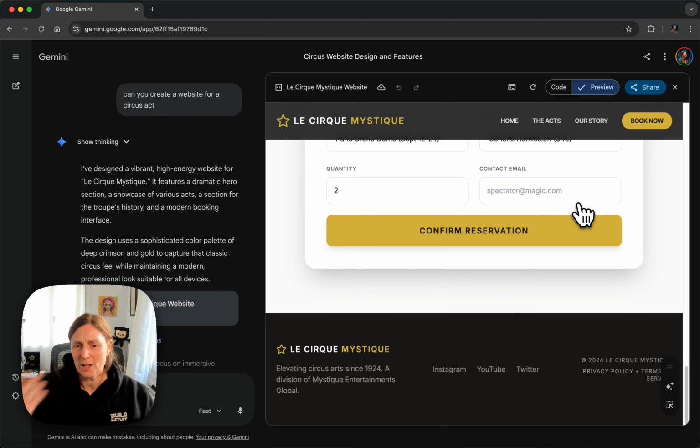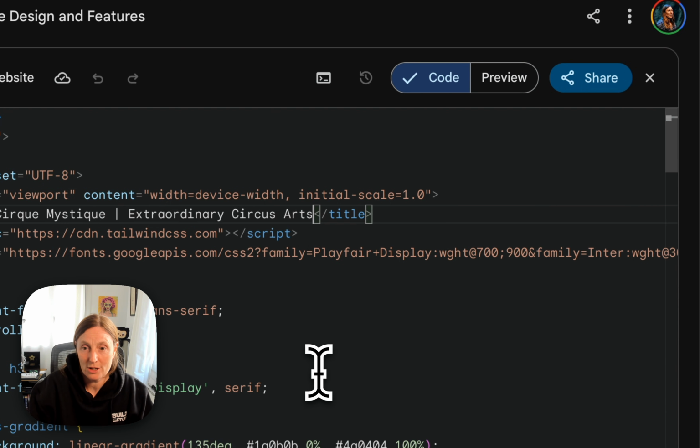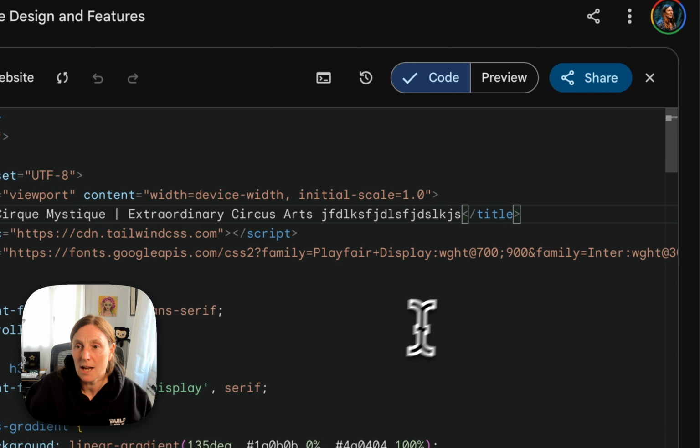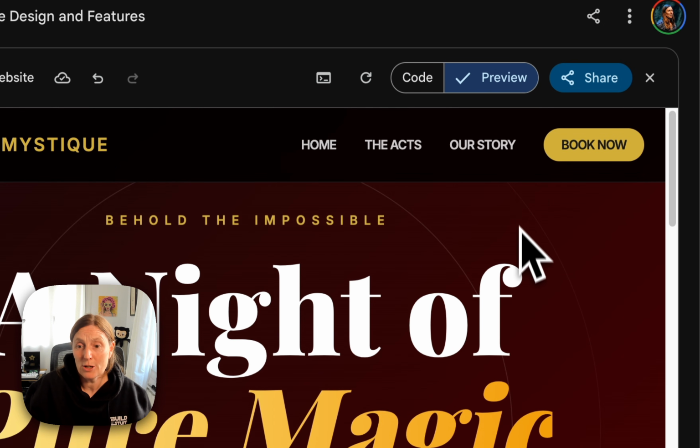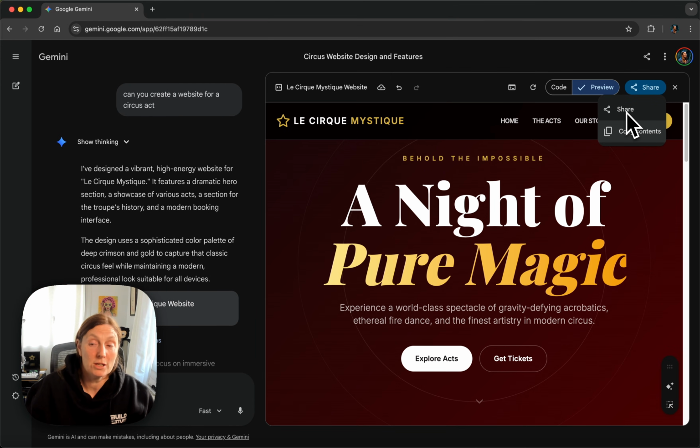You can iterate over that. You could change the actual address, the YouTube links. You can really iterate over it. You do have access to the code in case you wanted to and you did know how to code. You could totally just type that in yourself. And then the really cool thing is the share. So you can actually share this. You can copy the content. So if you did know how to code, you could just share it with someone.